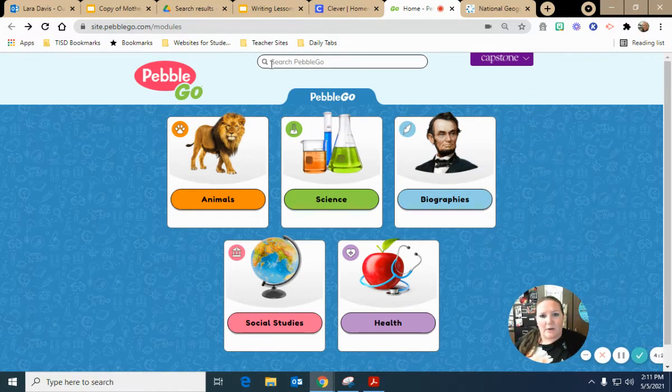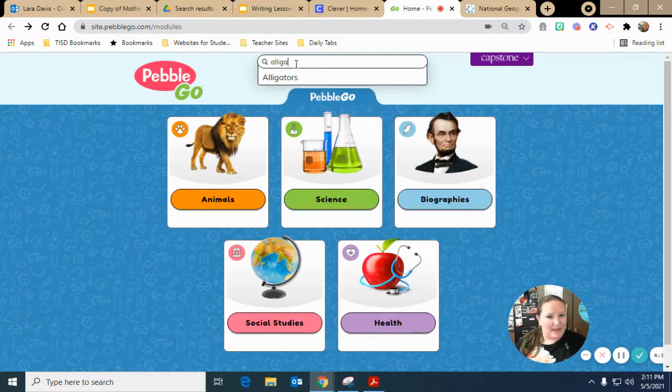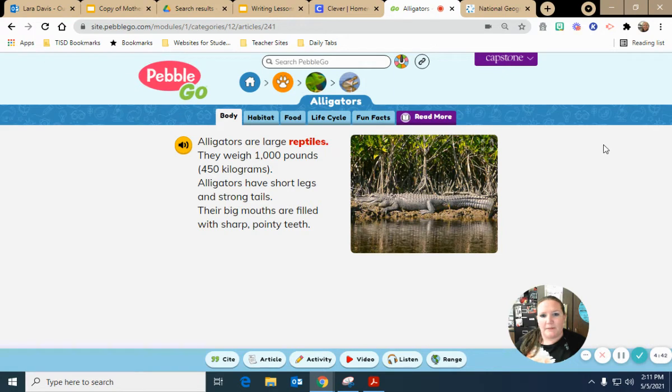And then you can either search by typing or search by selecting the category. Since Miss Davis knows my animal and I know how to spell it, look, even before I finish typing the word, it pops up, alligators. Reptiles. So I'm on a fact-finding mission right now. I'm trying to find out information to record on my graphic organizer about alligators.